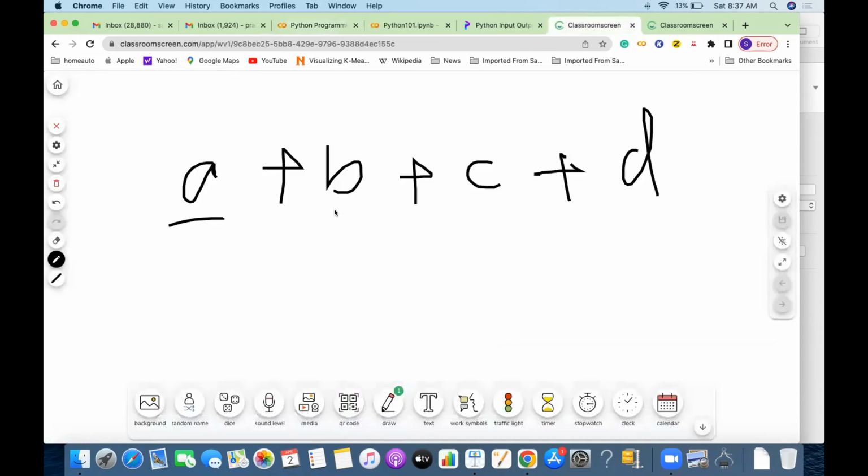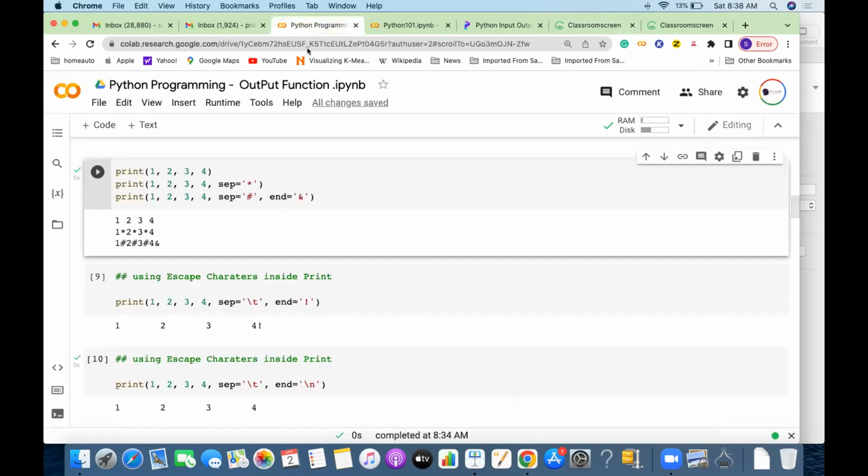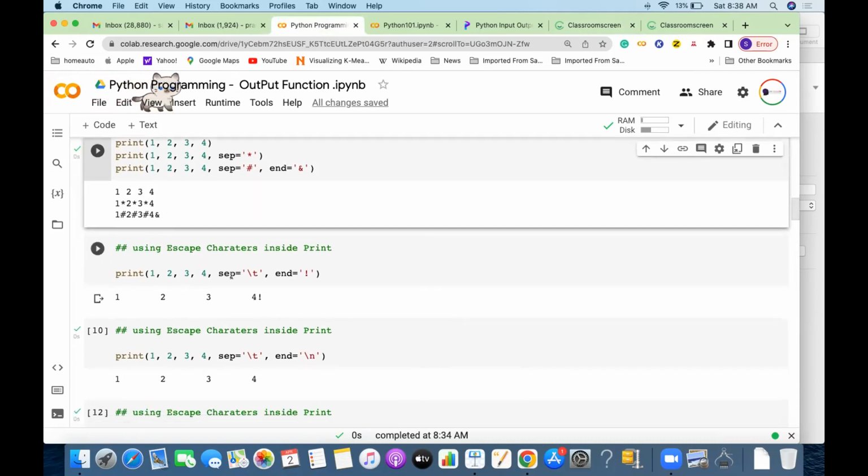When I say end, for example, if there is no end, the cursor will go to the new line. But if you have an end, then whatever you are trying to write, that end will come here. It may be an exclamation mark, or a slash, or an ampersand, whatever it may be. So whatever you want to end with. Using this separator and end, I'm trying to beautify the output. Maybe you may not be able to understand the beautification here, so let me show another case.